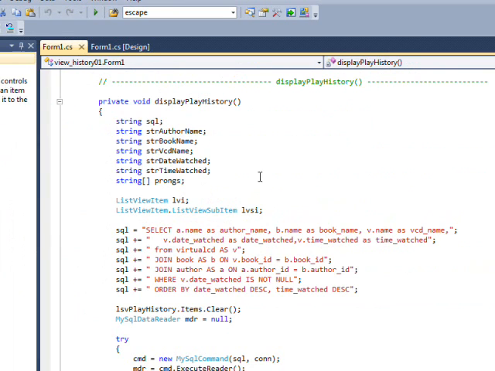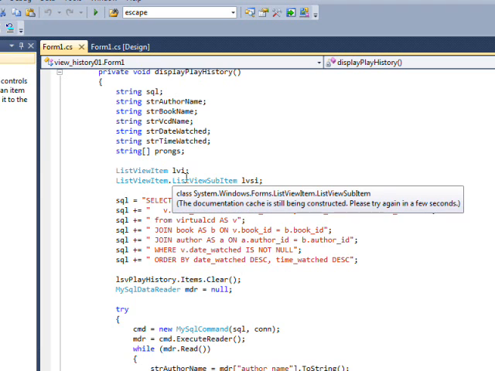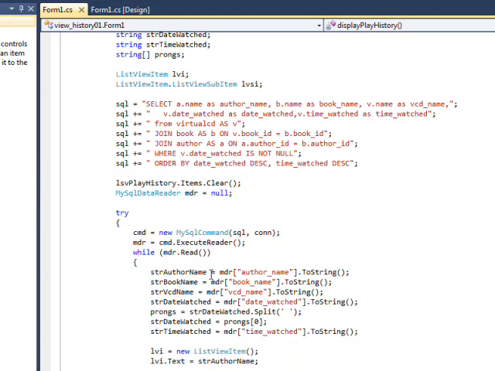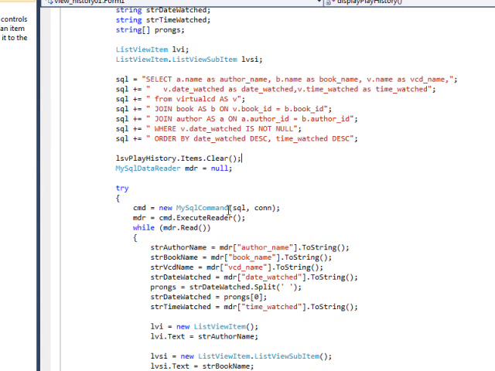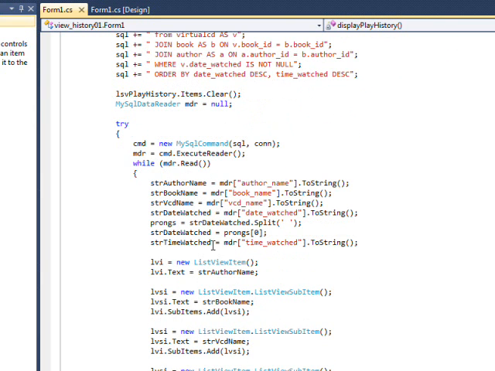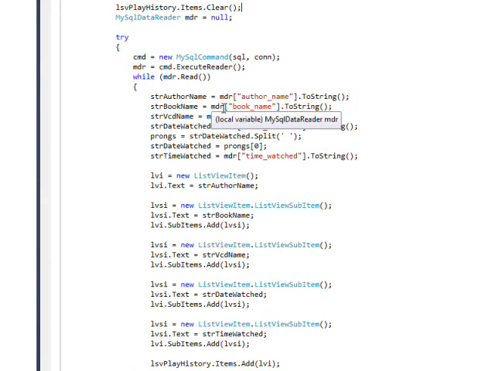If we look at the actual code, we have a function called display play history that has string values for all the fields, and we use our array of string prongs to get rid of the second half of the date field, the 12:0:0. And then we open a data reader based on this complex SQL and go through each of the records with a read and put them into a list view. This has been described extensively in the previous video on this, 249.